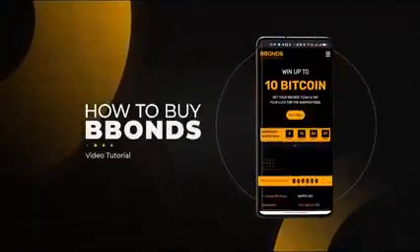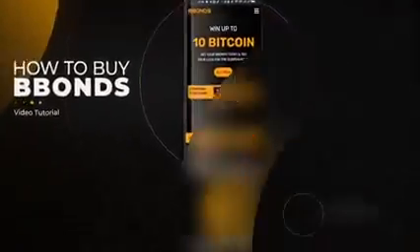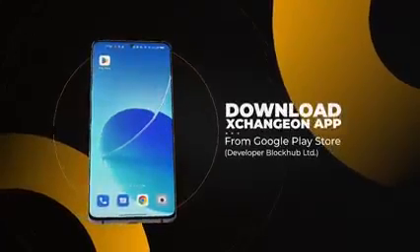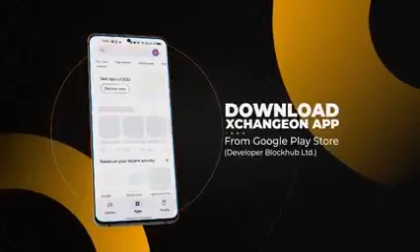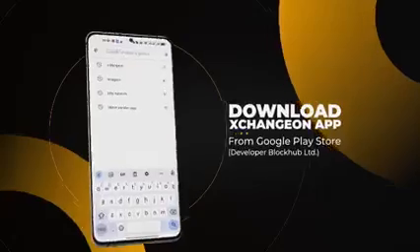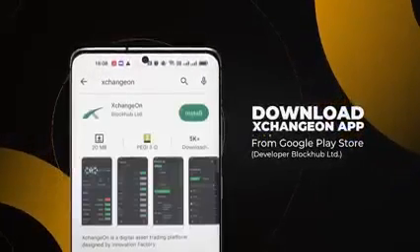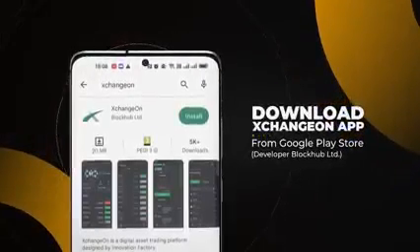How to buy BBonds. Open the Play Store on your mobile phone. Install the XchangeOn application, developer Blockhub Limited.